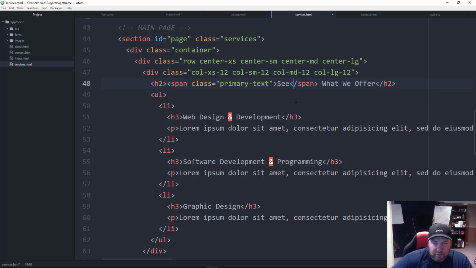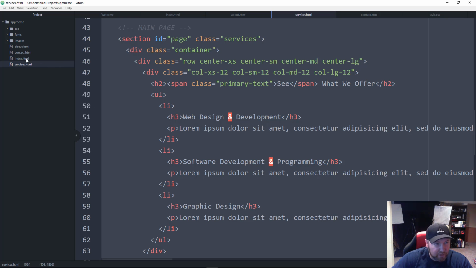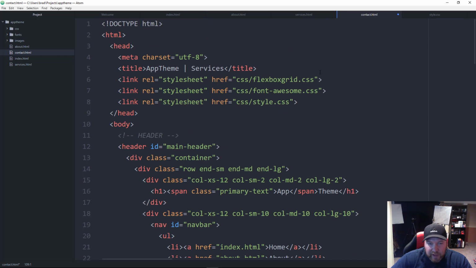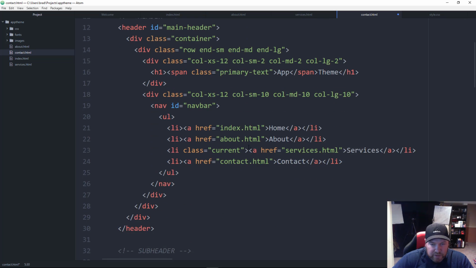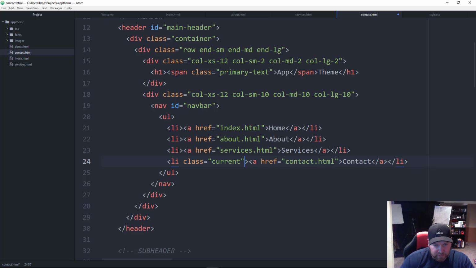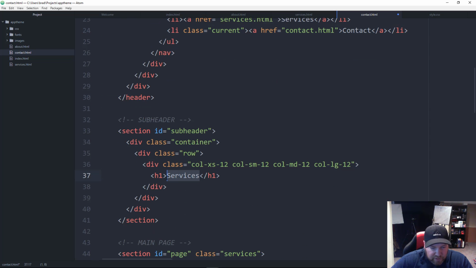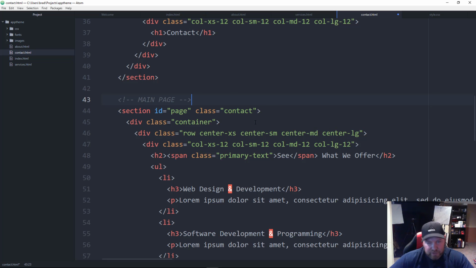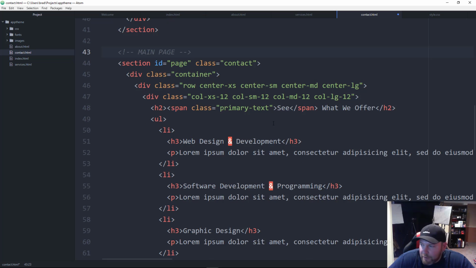I forgot that. So now let's go to contact, copy everything here and go to contact, paste it in, and then this is the last page. So let's change the class of current. We're going to put that onto this one. Change the subheader. Change the class of the page. And then every time you want to add a page, you can basically use this template.